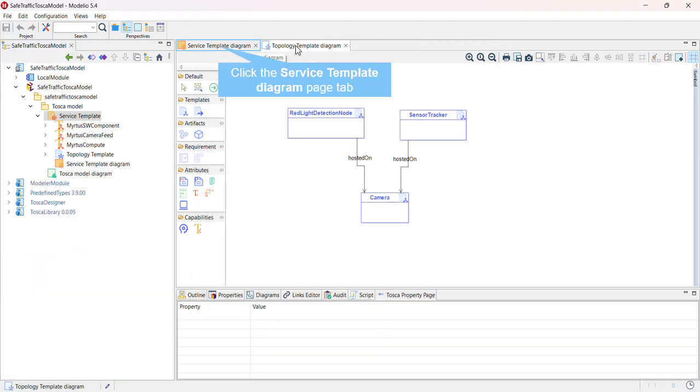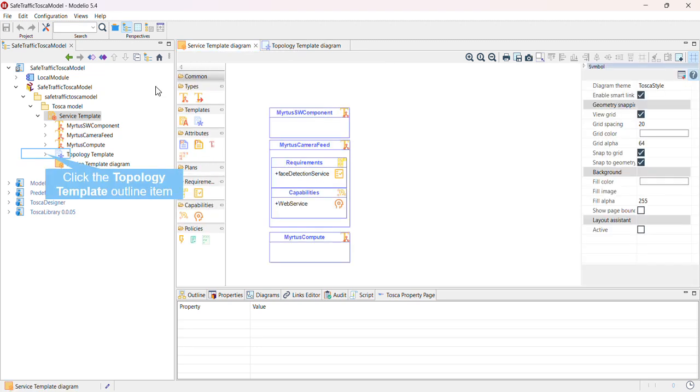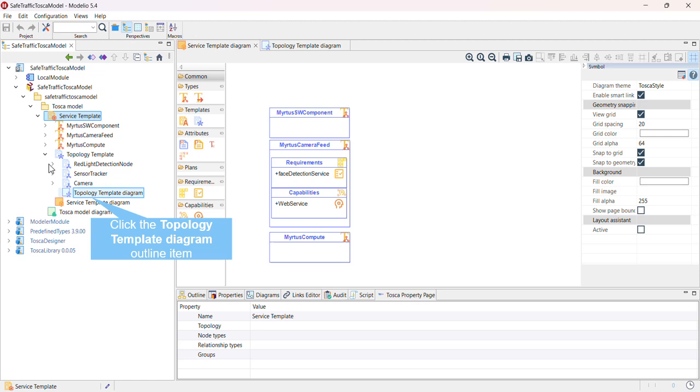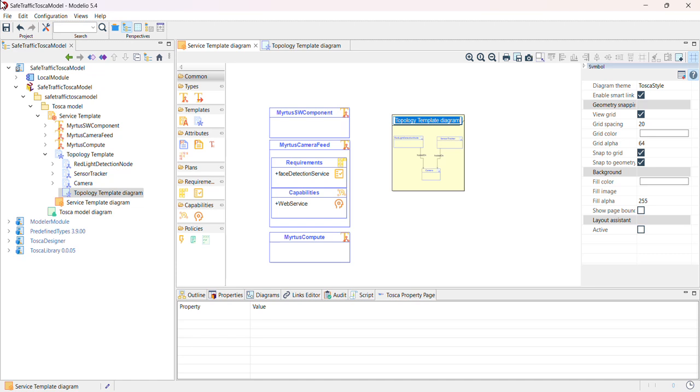We can now go back to our service template diagram, and we can have a snapshot of the topology template diagram inside this diagram. So we see everything in a complete view.